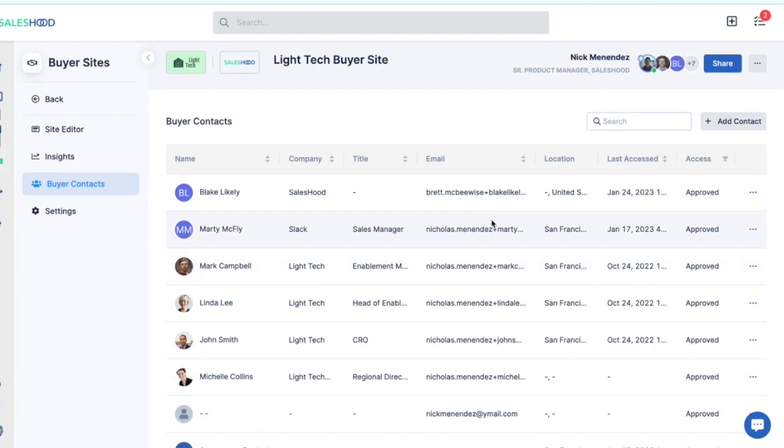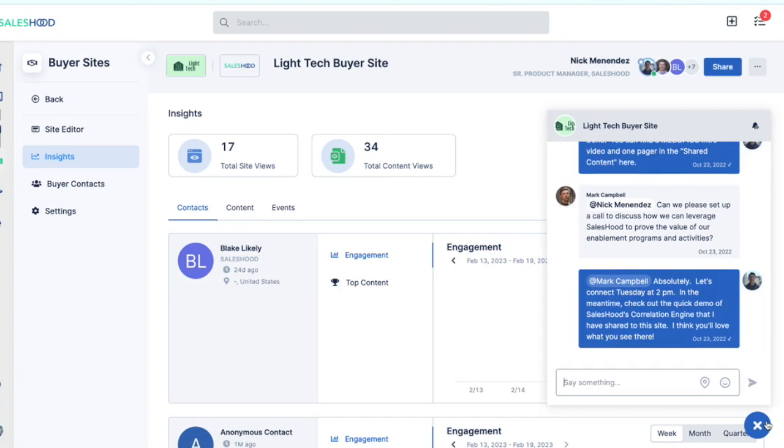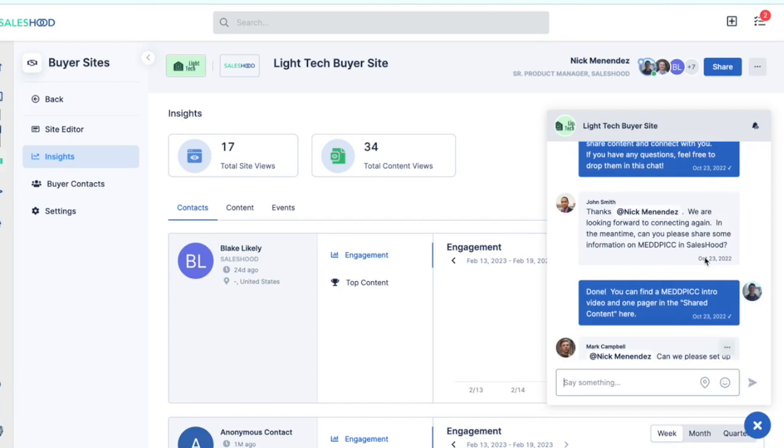Now, one more thing that I want to bring up is the two-way chat on the buyer sites. Let's say I'm looking into my insights and I notice one of my contacts is engaging with content a lot, or I notice that maybe the contacts aren't engaging with some of the content that I've shared to the site. Now I can just go ahead and very quickly notify anyone that's been added to this site through two-way chat. So our two-way chat here is accessible both from the buyer side and the seller side, so that buyers and sellers are connected directly in the same place that the content is shared.